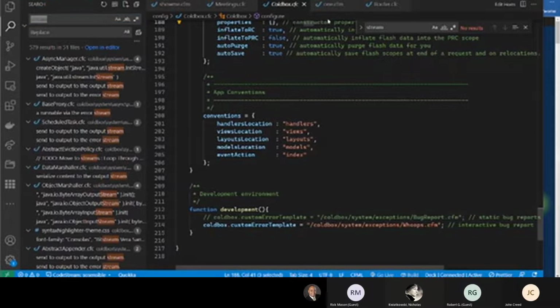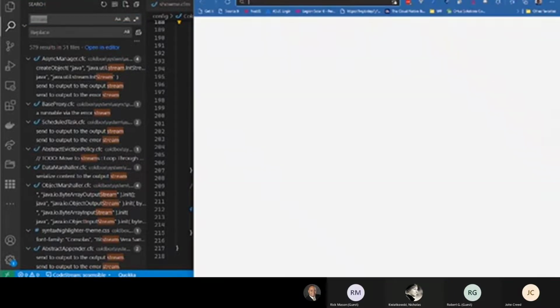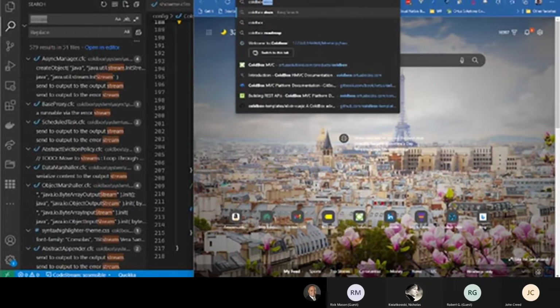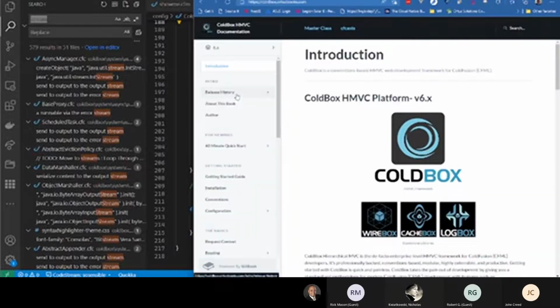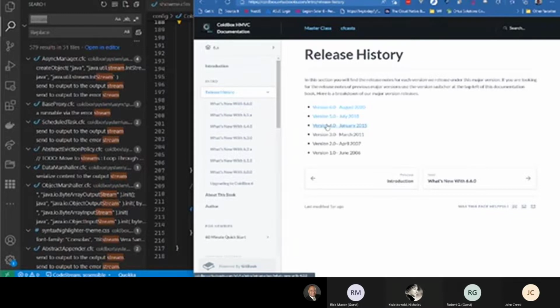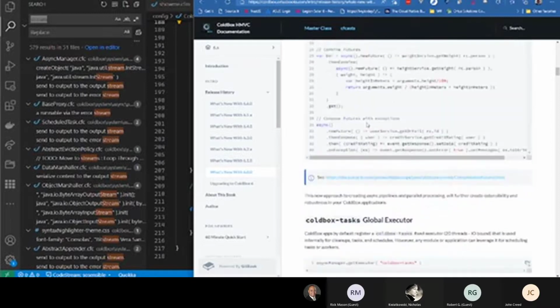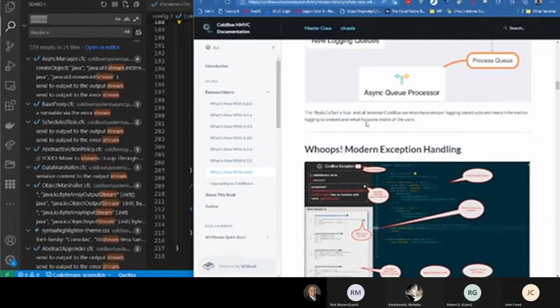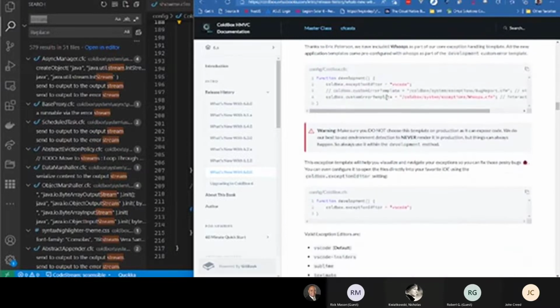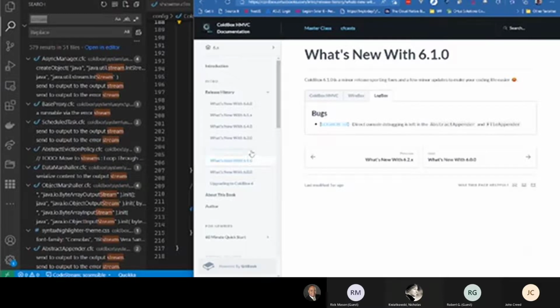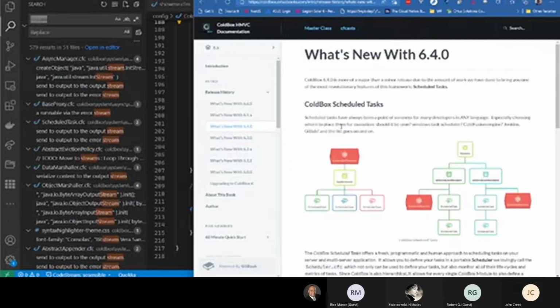I'm going to come over here and go to the docs, because what I want to do is show you what type of releases these guys have had. So ColdBox 6 was released within the last year. That's when they added this whoops feature in. And I'm going to get the correct name on this for you. Okay, so here we have ColdBox scheduled tasks.